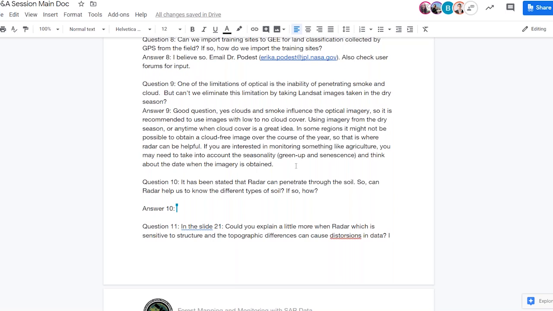And another example is if you're looking at monitoring agriculture, you need to take into account the seasonality and think about the date when the imagery is obtained. All right, so let's go on to the next question.